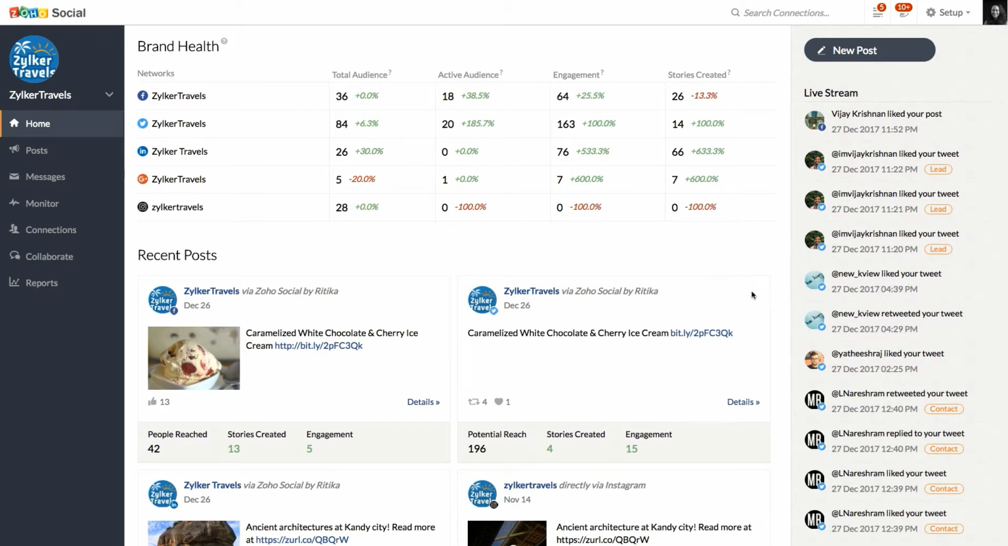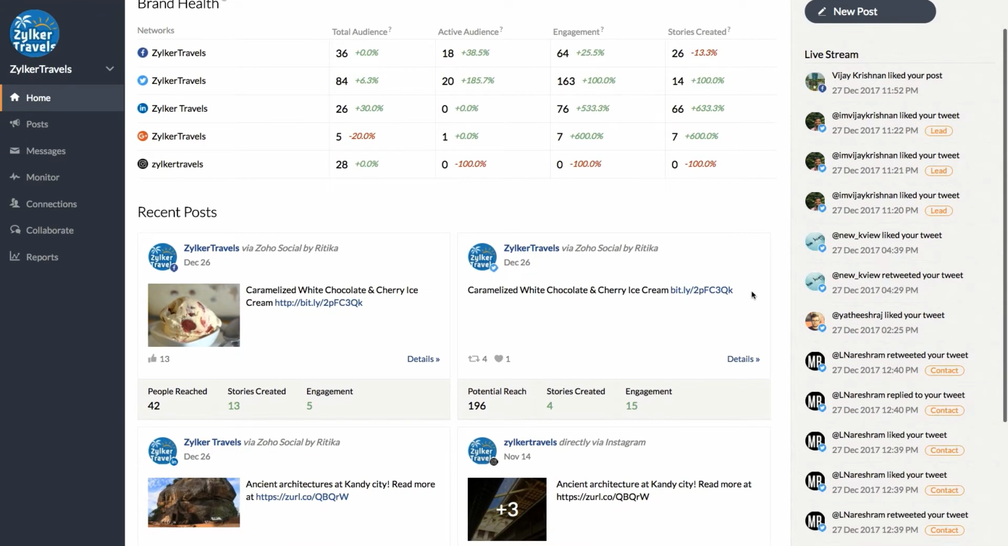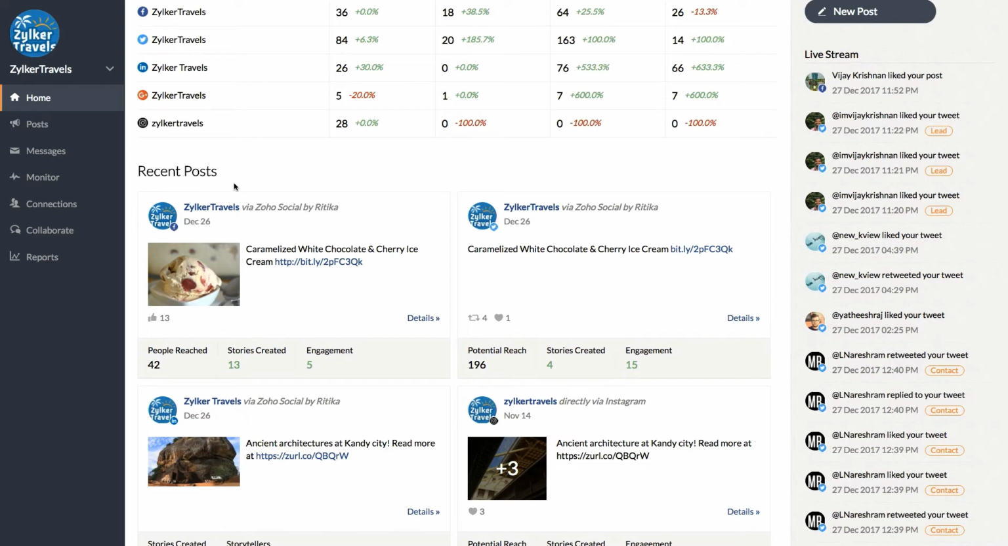Now, moving on, if you scroll down a bit, you will notice something called recent posts. All the recently published posts by your brand from the various social networks will pop up over here. It could be the same content if you've cross-posted, or it could be different, depending on what you post from which social network. And then there's something called details for every post. And this is where all the beans will spill.